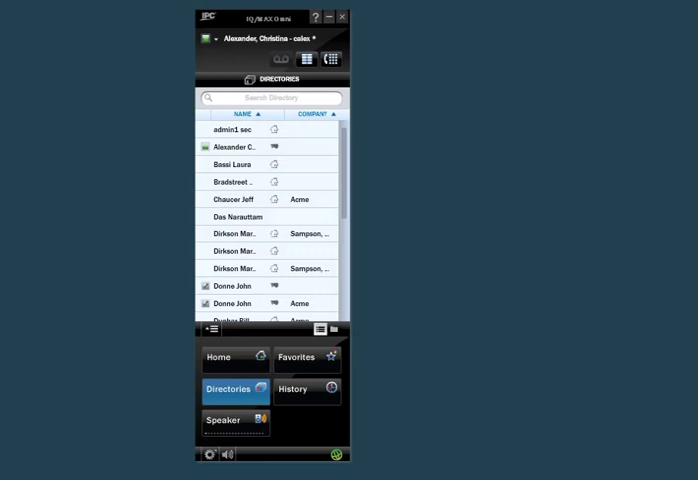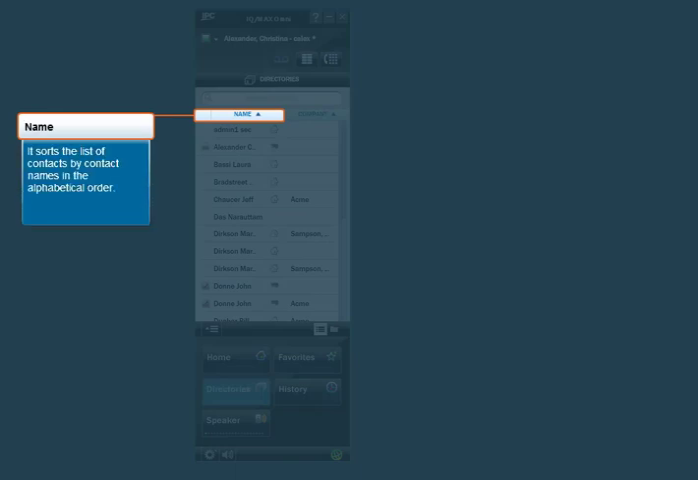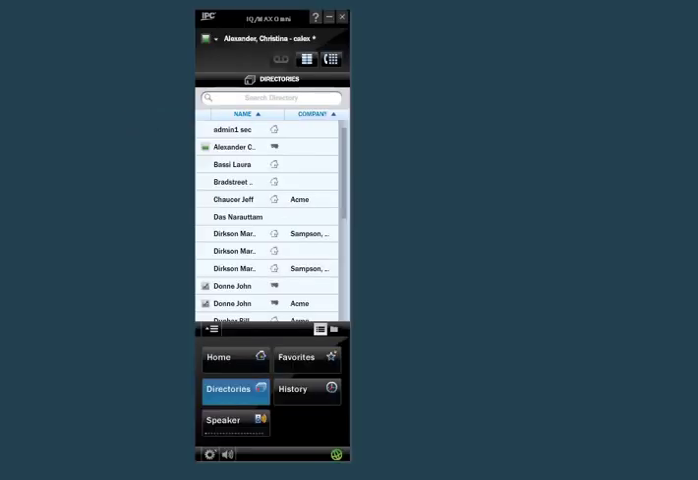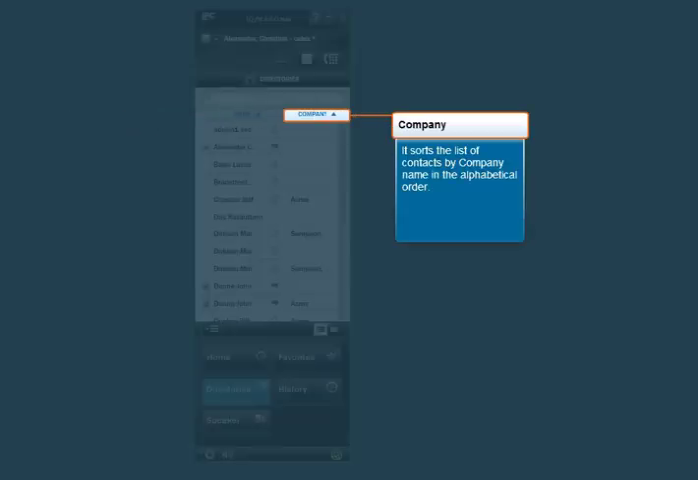This feature also permits you to place calls to contacts through any directory entry, which includes intercom, speed dials, private lines, and general information like address and notes. An interesting feature here is that directories can be sorted alphabetically by name or by company. You just need to click the name or company header to sort directory entries. Clicking the name header sorts the list of contacts by contact names in the alphabetical order. The company header sorts the list of contacts by the company name in the alphabetical order.